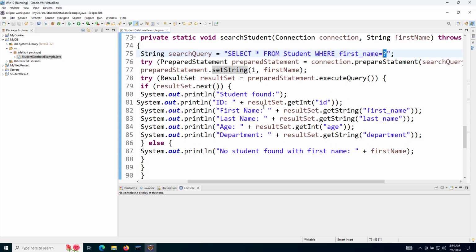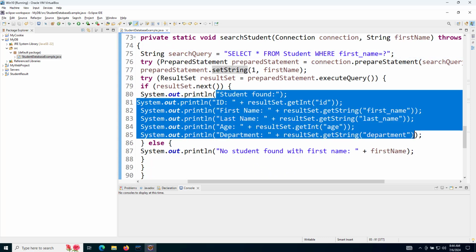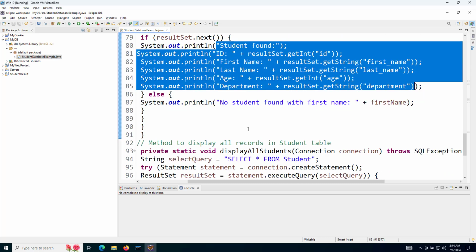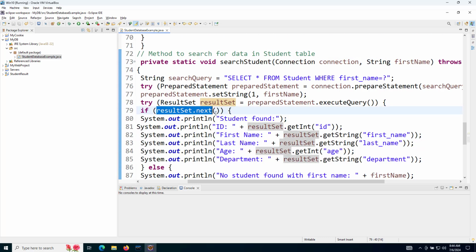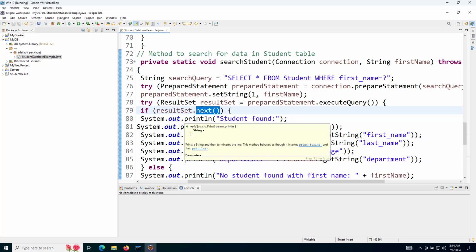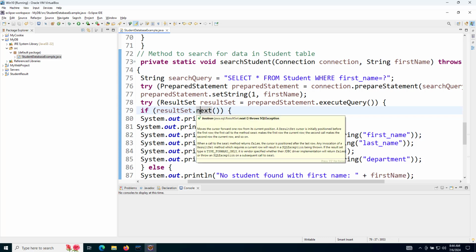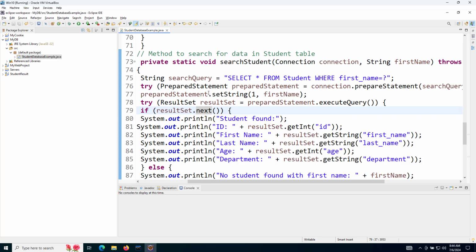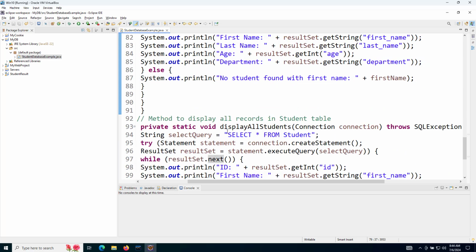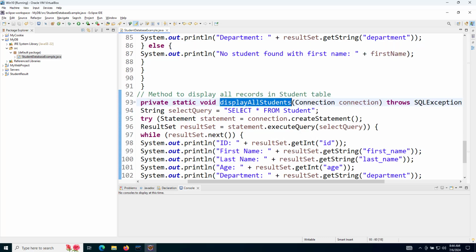So you are going to print this one, and you are going to use result.next. Hope you remember, this is like a cursor, a pointer concept. When you are searching, maybe there are 1,000 or 10,000 rows, right? It has to search through them. We are displaying all, simple: select star from student, it will display all the students. That's all.